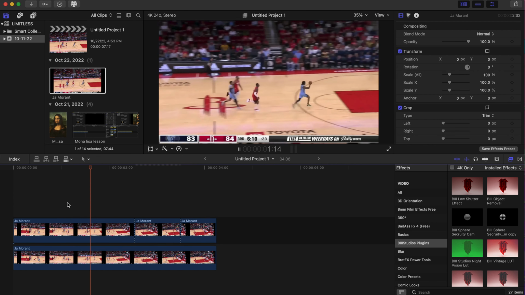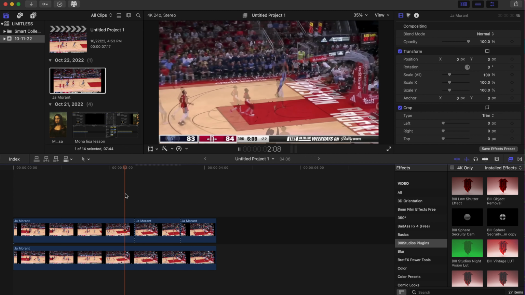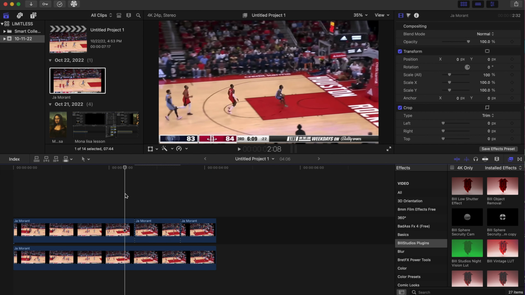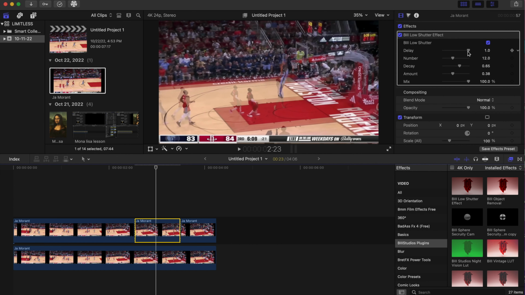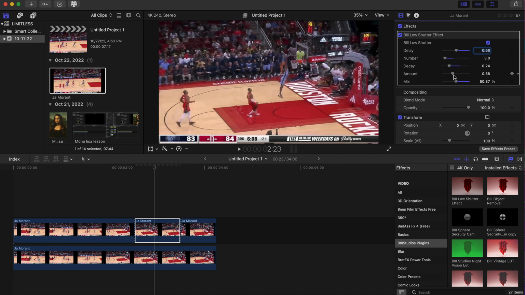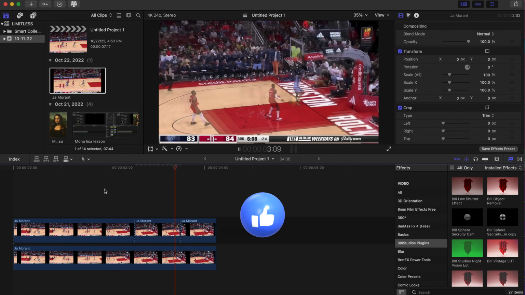And we can adjust it. We can play it back just to see what it looks like, see if we want to make adjustments. If you think that's too much, you can tone it down if you want. So we can turn down the delay, the number. Turn down the mix if we want. Now let's see how this looks now.